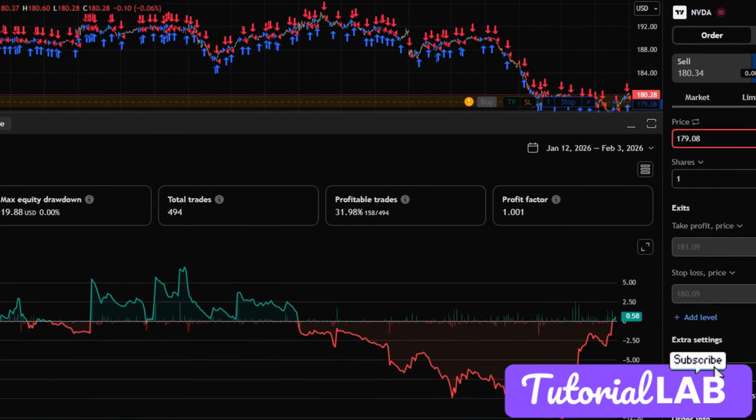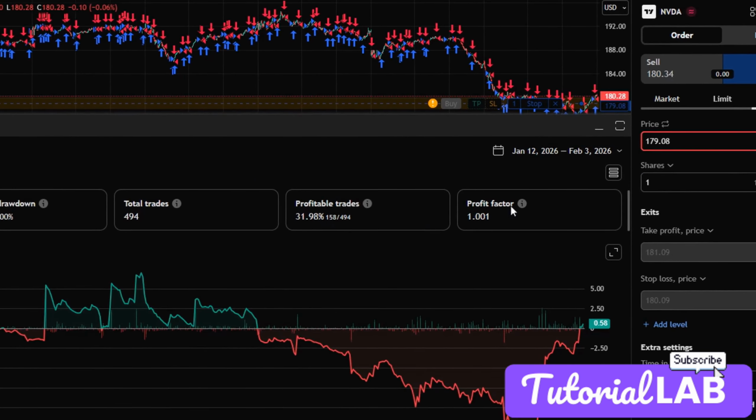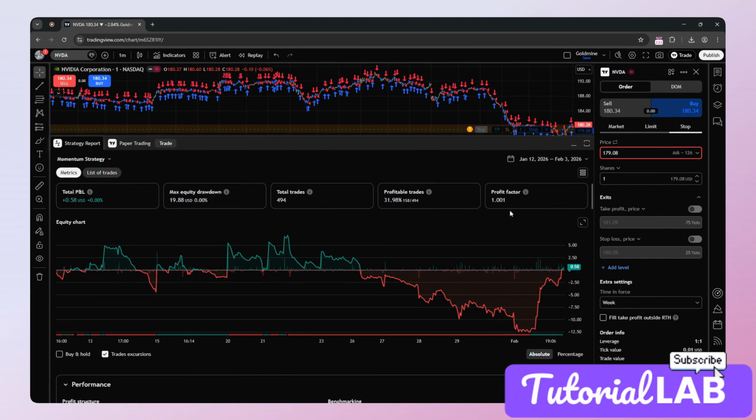After that, we see profitable trades. This shows how many of those trades ended in profit. Usually, this is displayed as a percentage. And finally, profit factor. This compares total profits to total losses. A value above 1 means the strategy is profitable overall, while higher numbers show stronger performance. These metrics together help us judge not just profitability, but also consistency and risk.